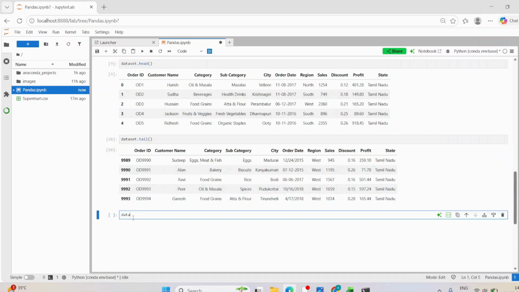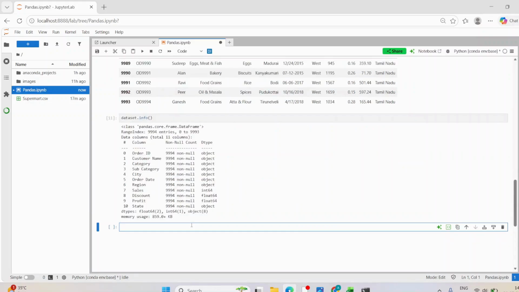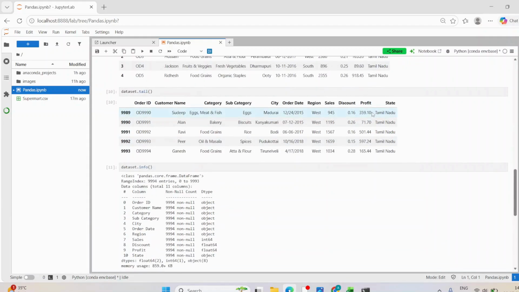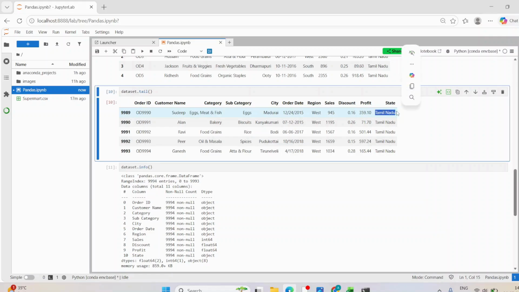Now you can check with dot info also. Dot info will provide you the column info, types, and non-nulls. Order ID is non-null, customer name is non-null, and the data type of order ID is object. Sales data type is integer 64. Discount data type is float. State is also object. These objects are basically strings.